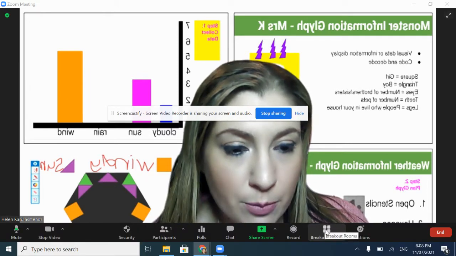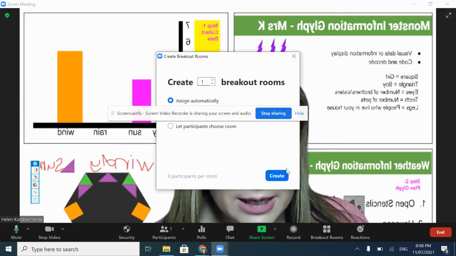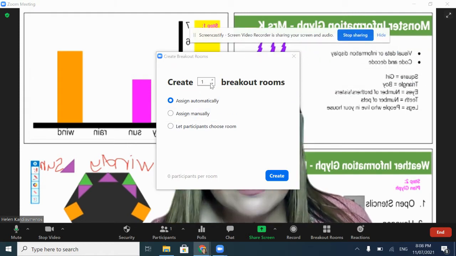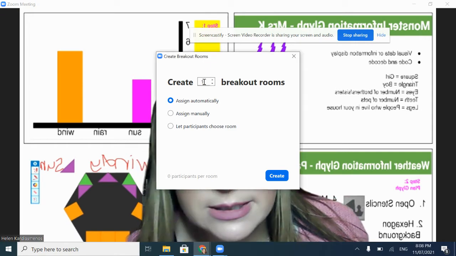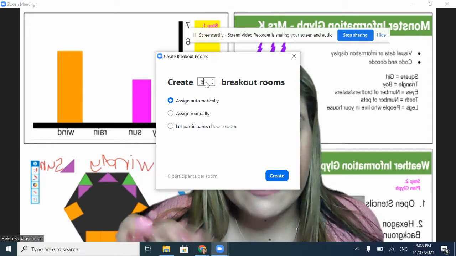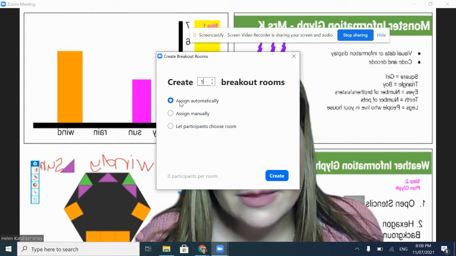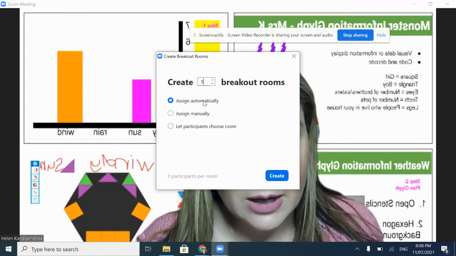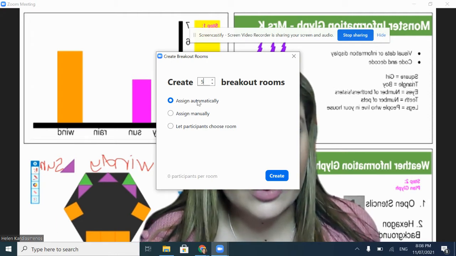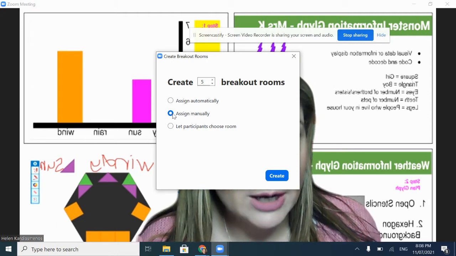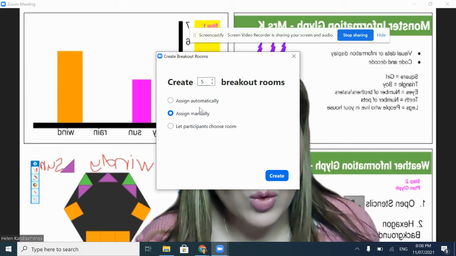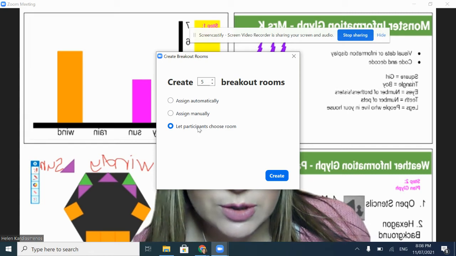In order to set up a breakout room, I click on this breakout room icon. I tell Zoom how many breakout rooms to create. I've got five groups, so I'm going to have five breakout rooms. Then I can either assign the students to automatically be randomly sent to a room, manually assign students to a room, or let participants choose a room.